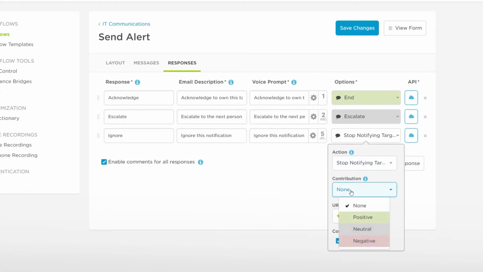Contribution has no effect on the event, but rather determines how the response will be recorded for reporting and evaluation purposes. Adding a URL redirect will send the user to a defined URL when they select this response from a compatible device. You can use this option to direct users to the next step in an incident management toolchain, such as a chat room or a service desk ticket.